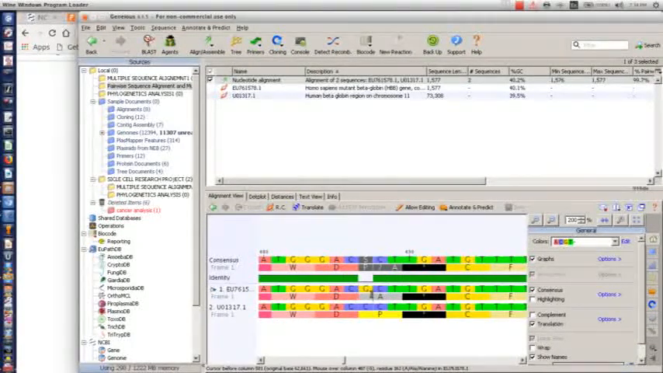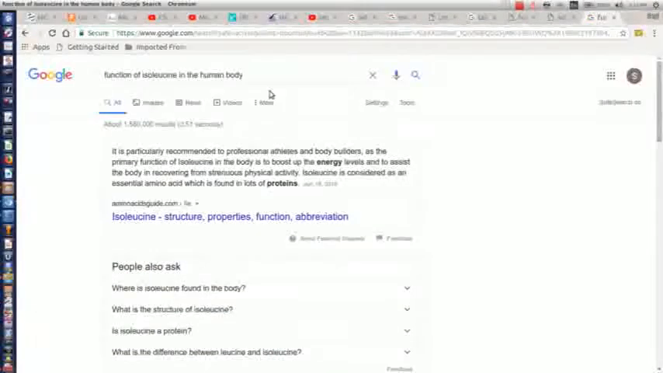Now look at it. GCT codes for what? A, and A is alanine. While CCT codes for what? Proline. So the amino acid that's supposed to exist here is proline, but because the mutation took place here, we have alanine. So let's check that again: the function of proline.